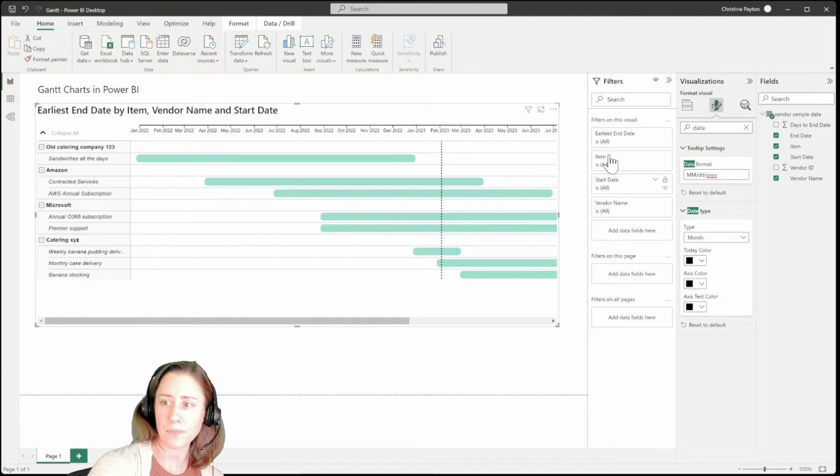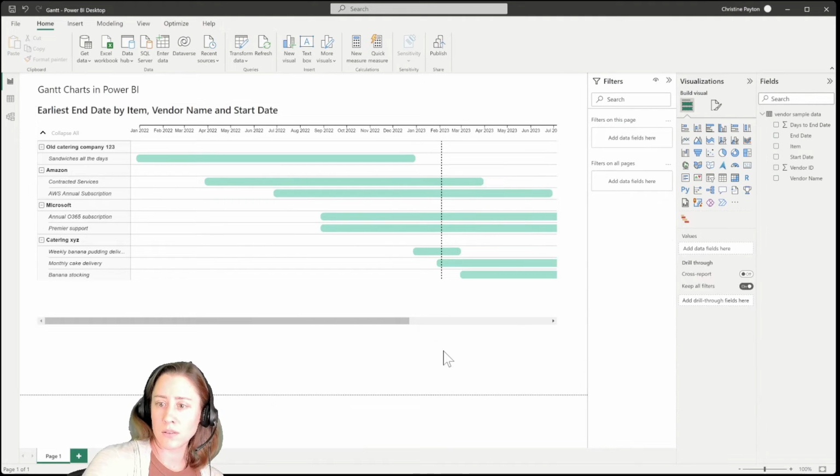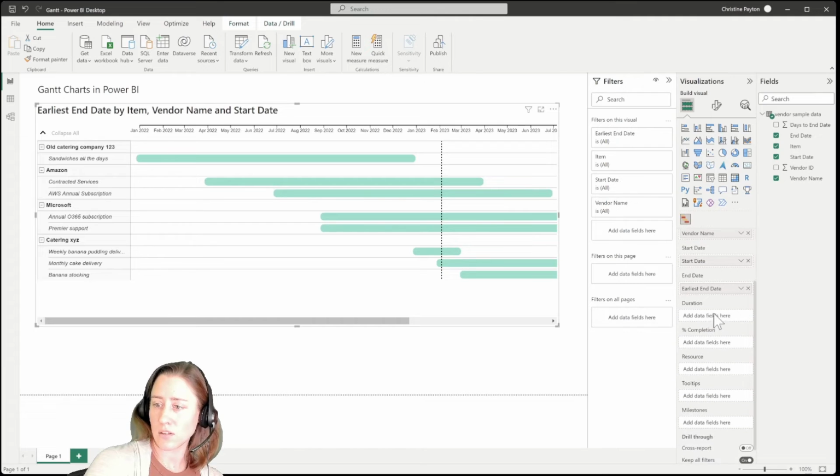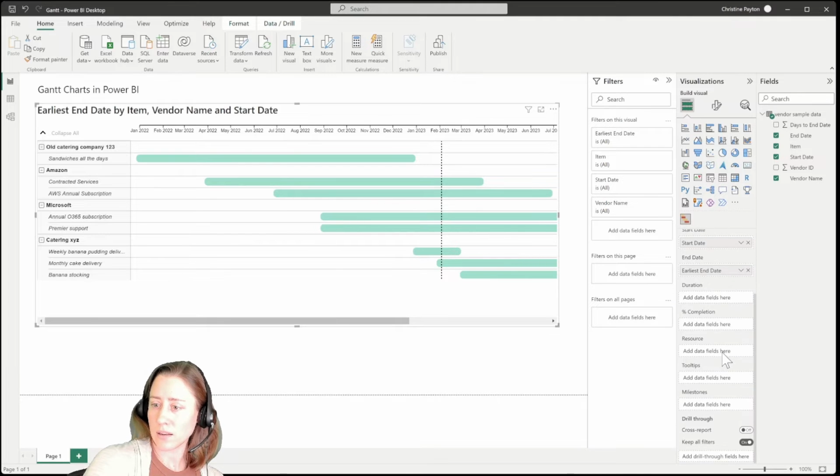All right. So that is pretty good. You have some more options if you want to add more things in here. You can add a duration and a % complete. I don't really need that here, I don't think, but if you want to, you can add it. And you can add additional tooltips here too.